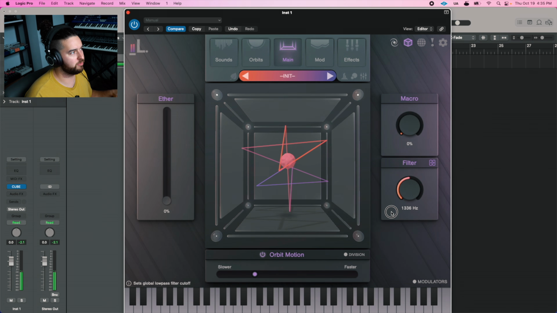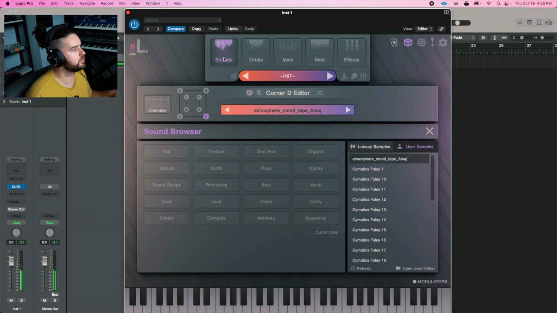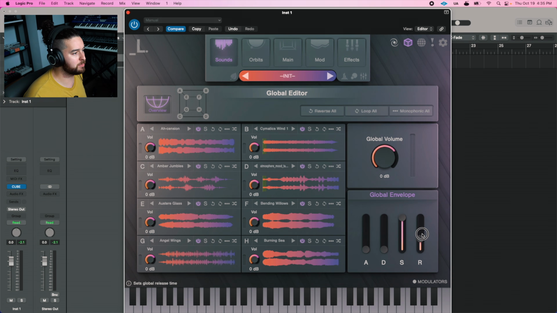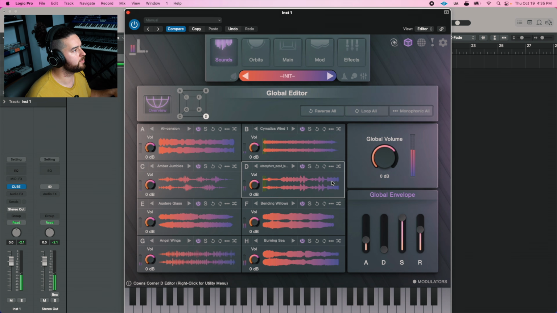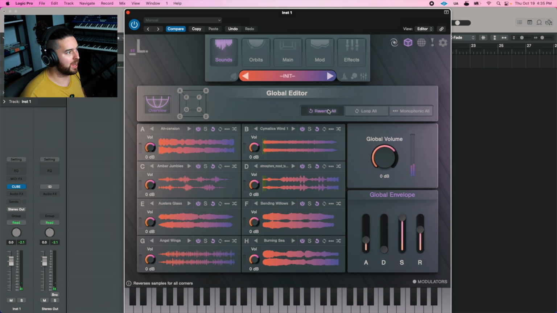We can change our master filter. We can change our global envelope shape to make it more pad-like or more plucky. Beautiful. We can choose if we want to have all of our sounds reversed. You can do this one by one as well. Or looped. Tons and tons of power, right?